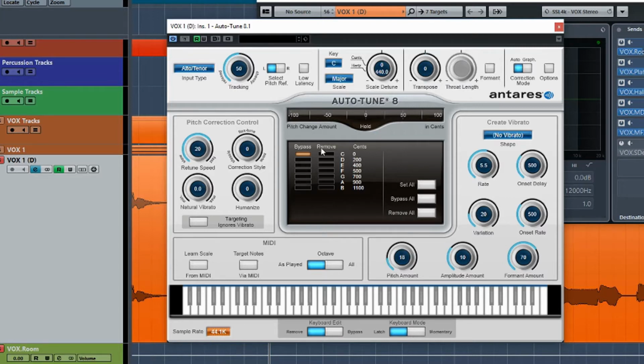Or another technique that it states in the manual is that if you have a song where there's only one note in the entire region or the entire song that is out of tune, and you don't want this to really do anything but that one note, then you can bypass every other note in here except for that one that needs to be fixed. And that way this plugin will do nothing until it gets that one note.